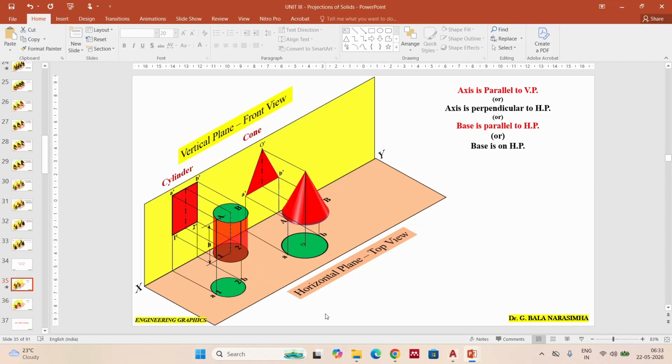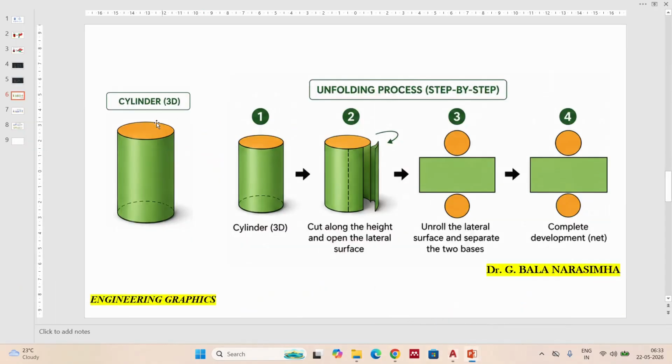When the observer views from this side, the front view appears as a rectangle and the top view appears as a circle. When I start unfolding it, how does it look? You can see here the cylinder, upper base and lower base. When I cut one side and then unfold, the complete surface of the cylinder looks like a rectangle, with the upper base and lower base, which are of circular shape.